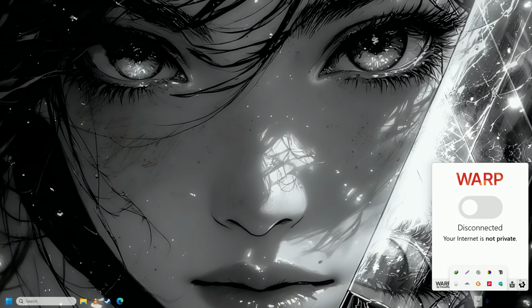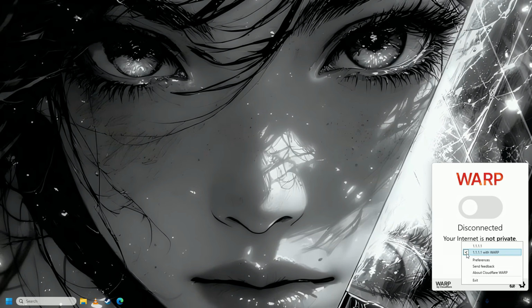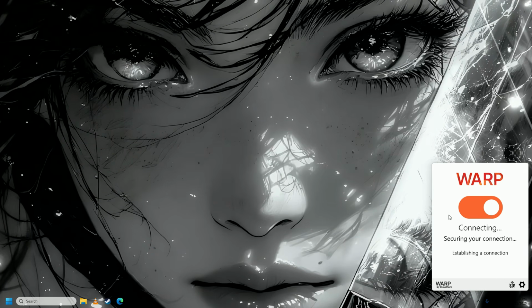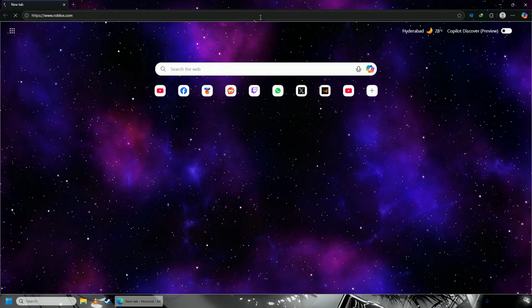And then you're going to come here and click onto this settings icon. You're going to make sure it's set to 1.1.1.1 with WARP and then enable it. And after you enable it, you can go ahead and try to play Roblox and you'll see that you won't get that error anymore.